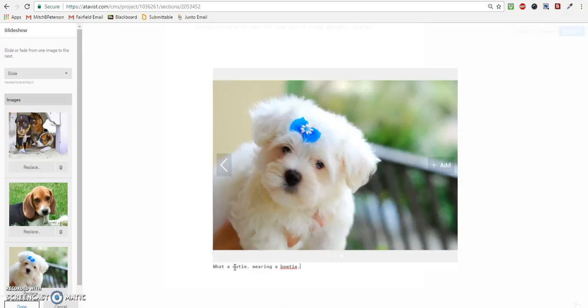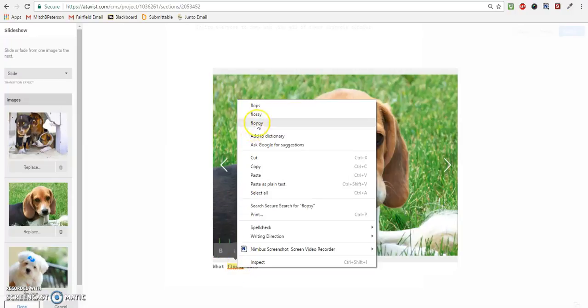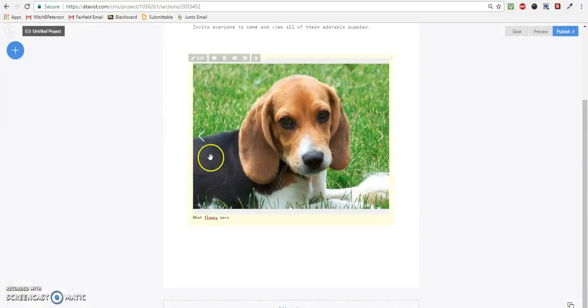No. Fantastic. This is a great time to point out that Atavist does have a spell checker. If you want to add a caption on each picture, simply navigate back. What flopsy ears. Apparently it doesn't like that spelling of flopsy. Does it have a suggestion? No, I'm going to leave it.